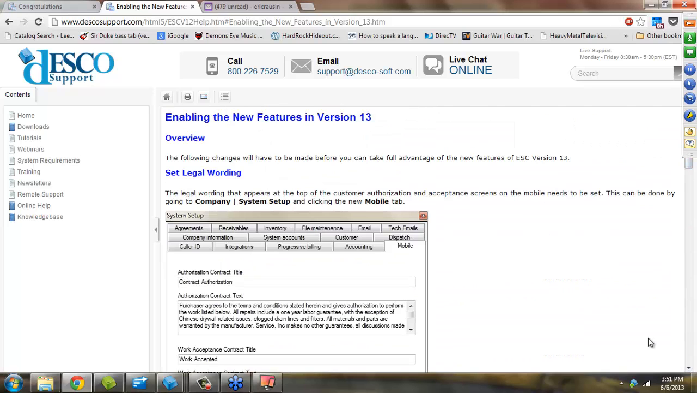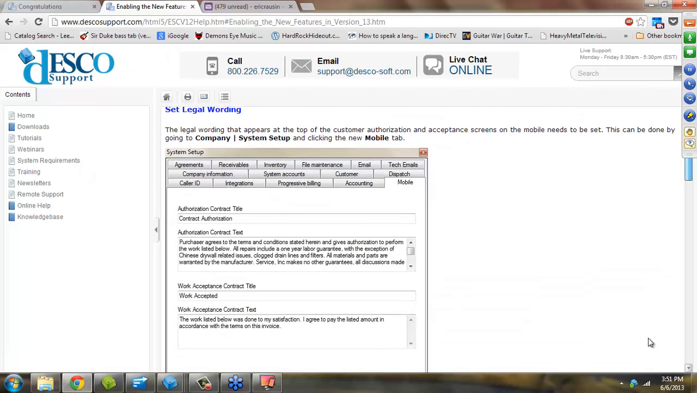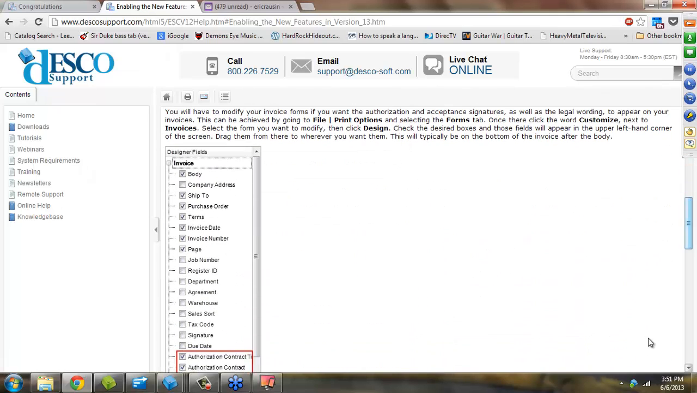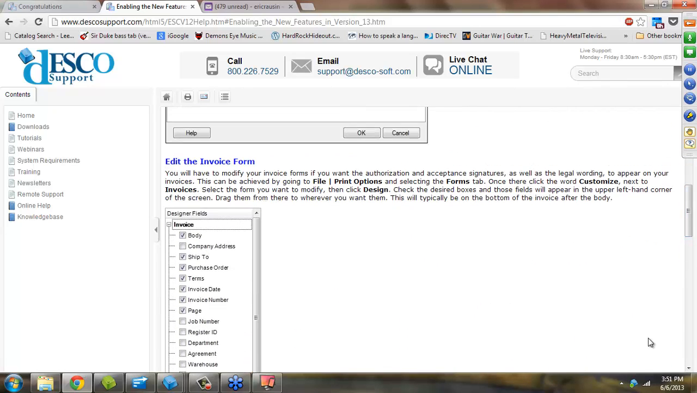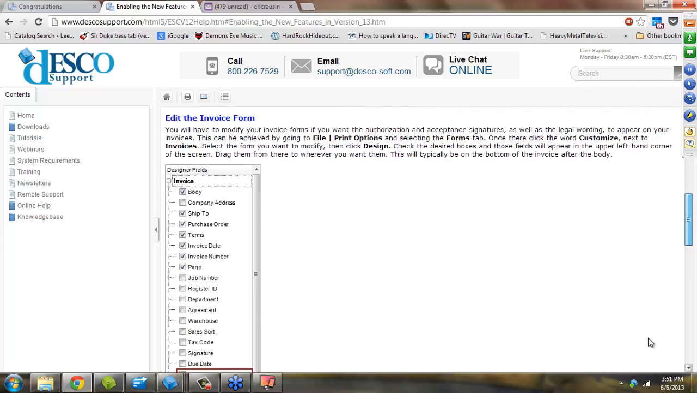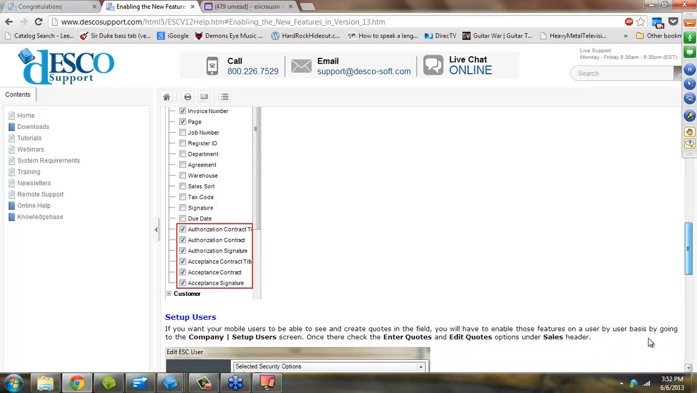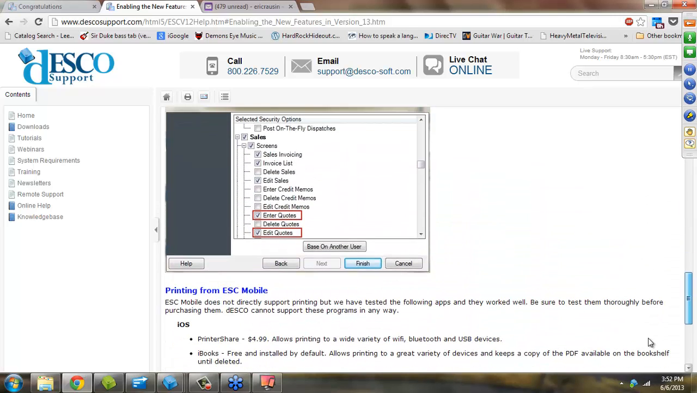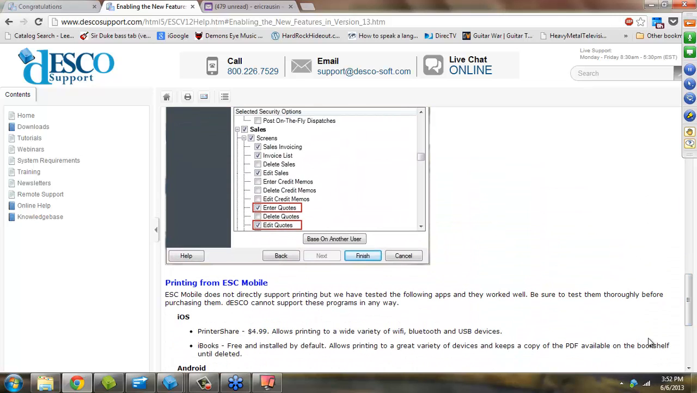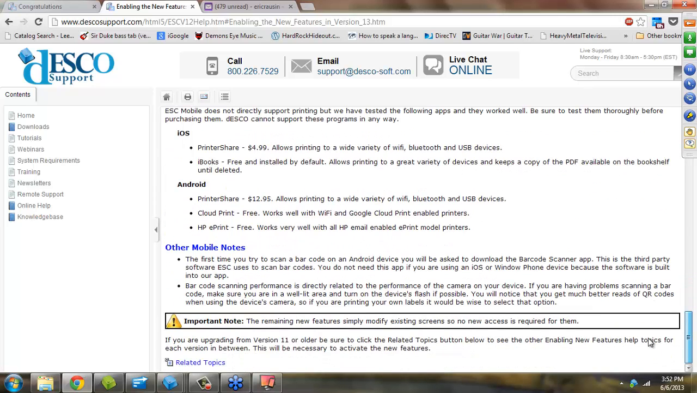some critical things like how to set up that legal wording that we were showing on the mobile, where you go to do that. It shows you how to go ahead and modify your invoice forms so you can put those new signatures and your legal verbiage on the printed invoices or the ones that you're emailing to the customer. It talks about setting up your users so you can take advantage of the new quoting features, the printing, just some of the minor stuff that you have to do before you can really start using the software well.